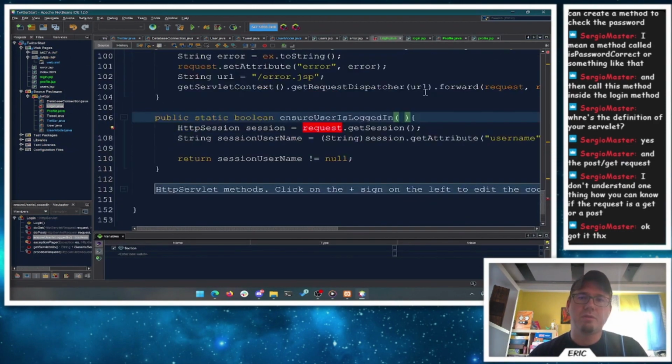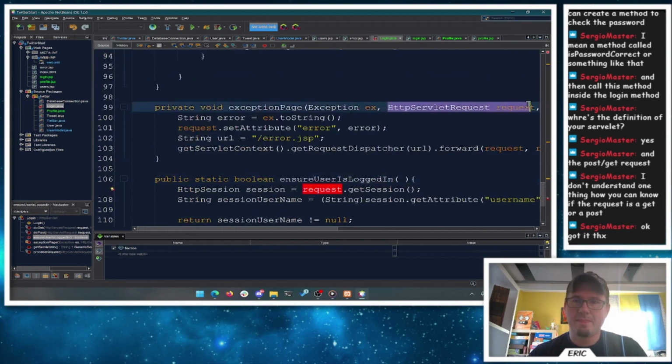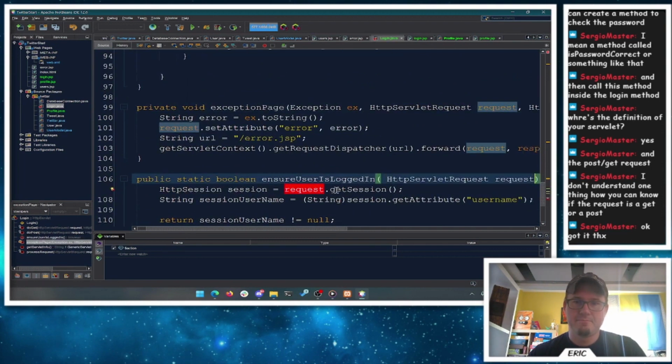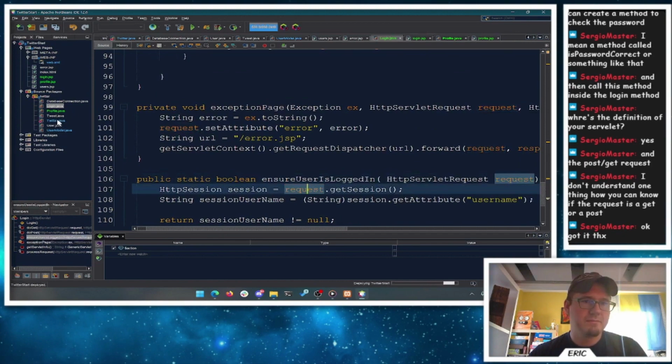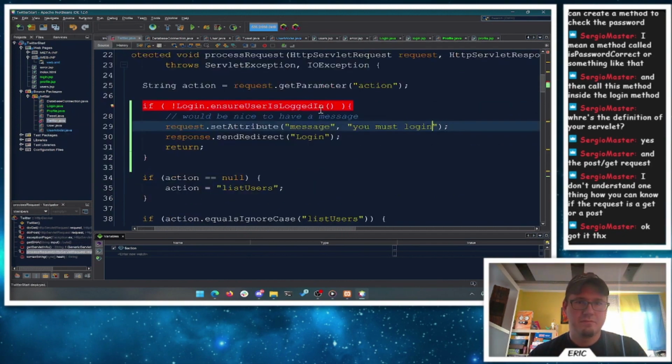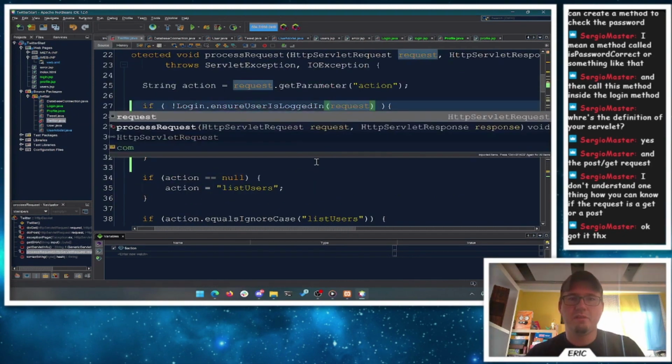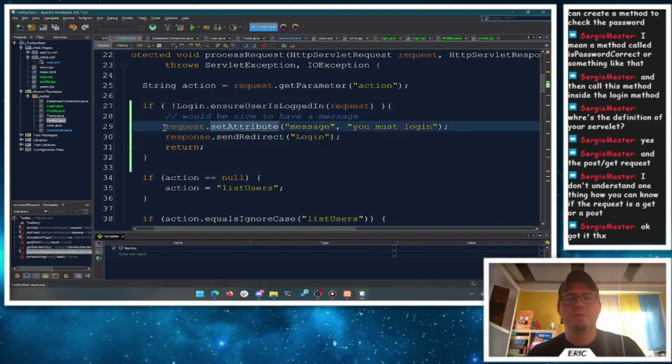Oh, that's right. We do need that request. We need the request so they can get that session out. We have to give them the request. That way they can get the session out, and then we'll set a message. I guess we should send that message.